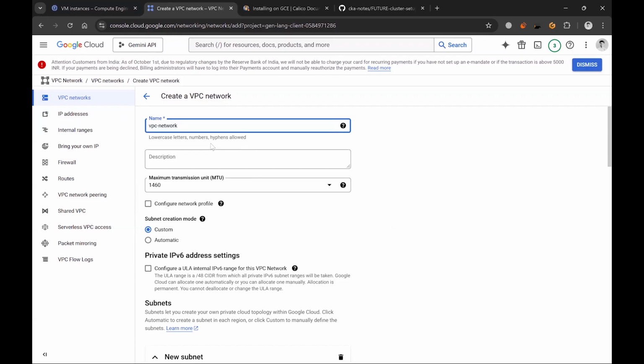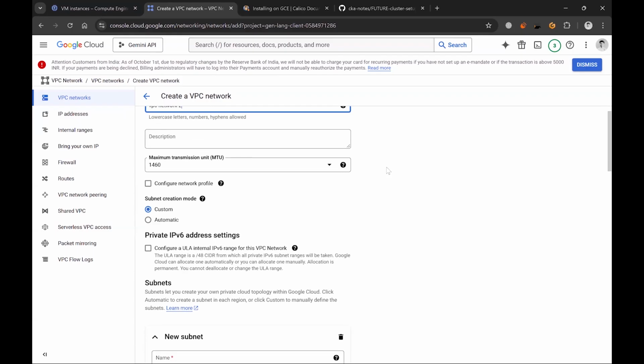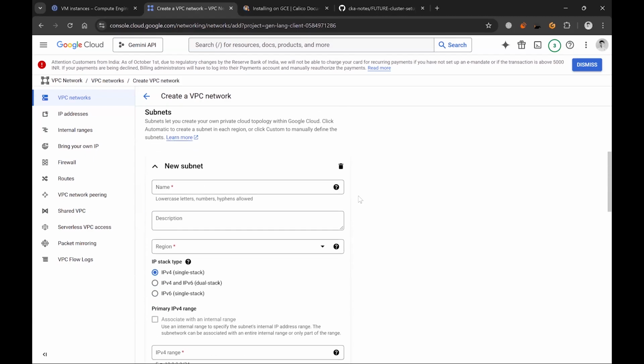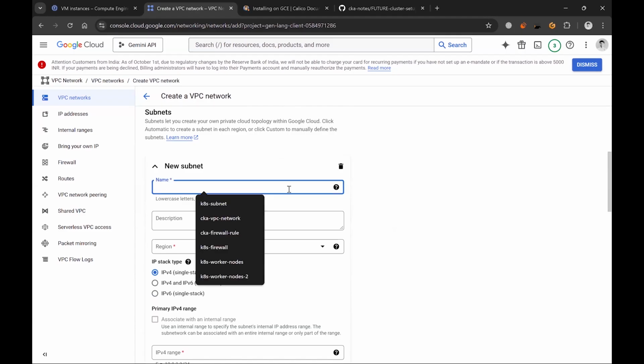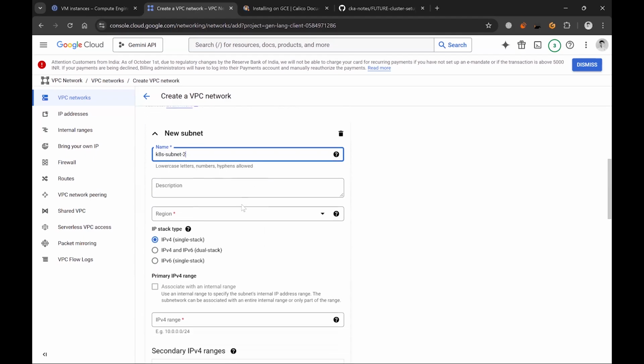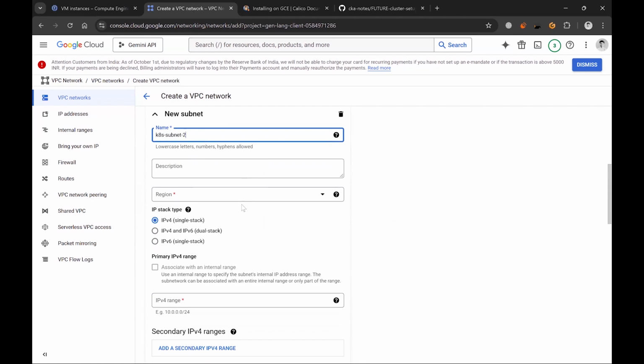Let's call it VPC network 2. And then let these things be the same as the default values. Then we are here at the subnets. So we will create a subnet. The previous subnet was called K8 subnet. I'll just call it K8 subnet 2. And then the IP stack should be the same, IPv4.